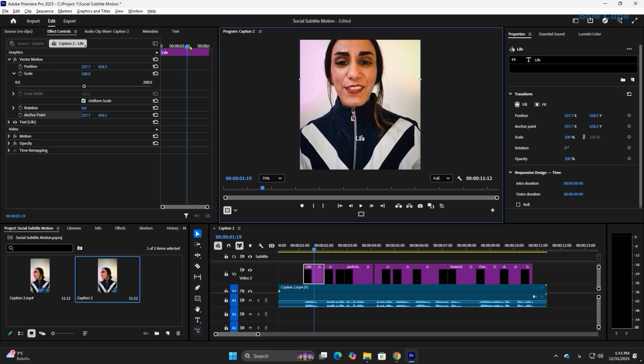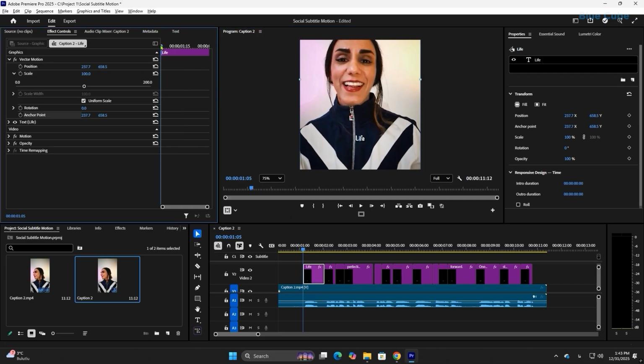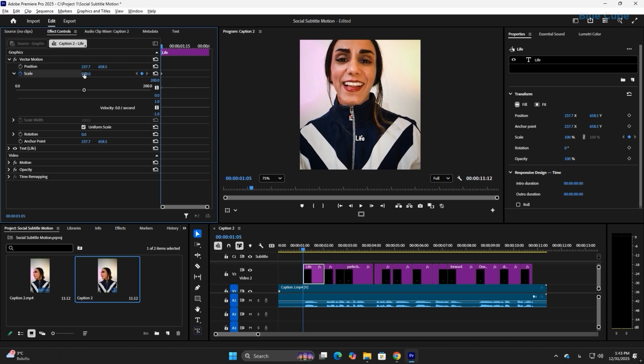Now I place the playhead at the first frame, click on Toggle Animation for Scale, and set the scale to 95. Then I move a little forward in time and set the scale to 103. It shouldn't be too big or too small. 103 is a nice subtle value. Then at the end, I set it back to 100.